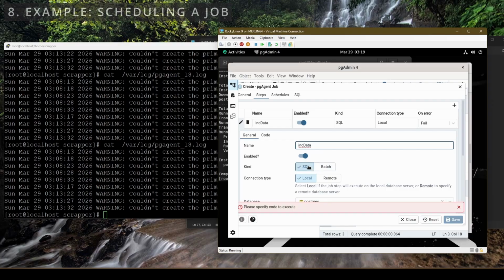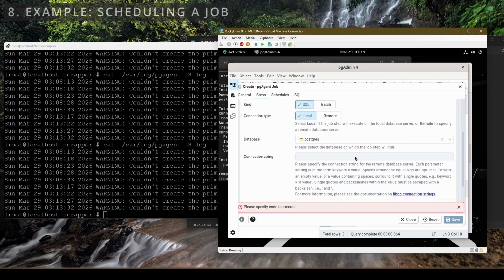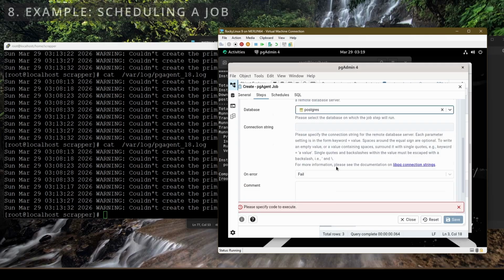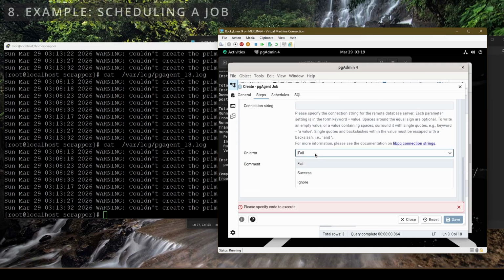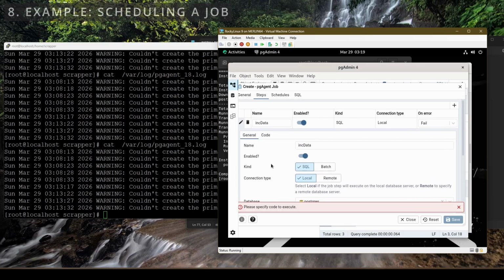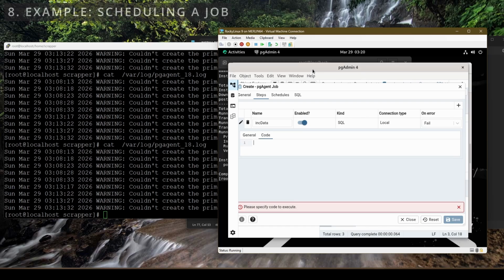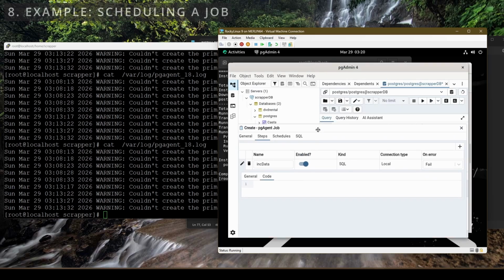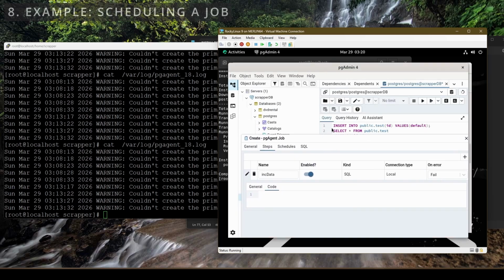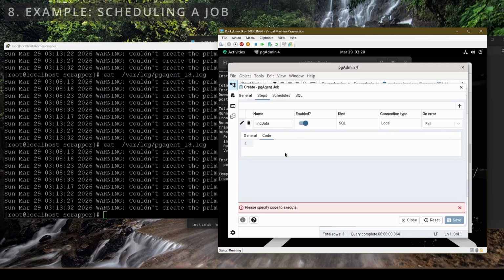For the kind, we use SQL. For the connection, we use local. For the database, we use postgres, where the table is. For the rest, leave it as it is. Go to the Code tab here, where we need to put the SQL to increment. Let's copy it from the pgAdmin window in the back. Paste it here.